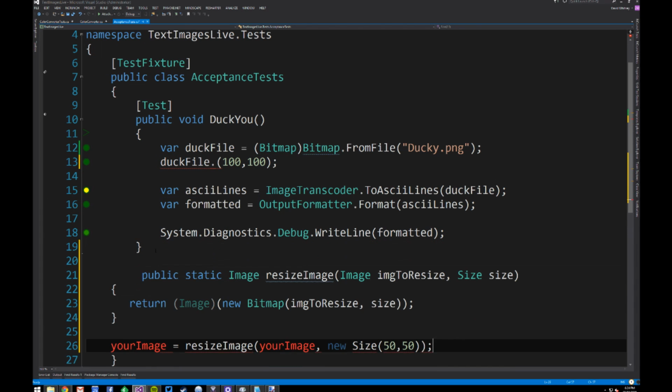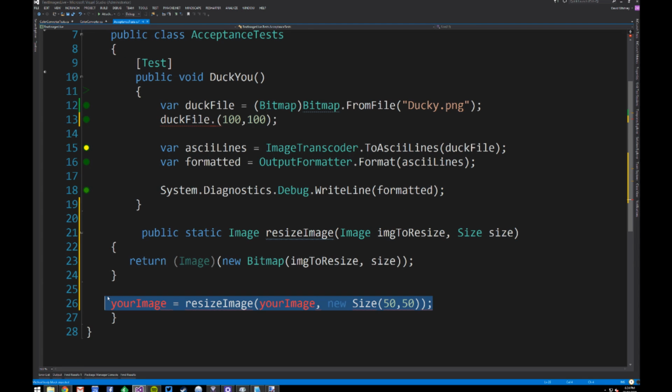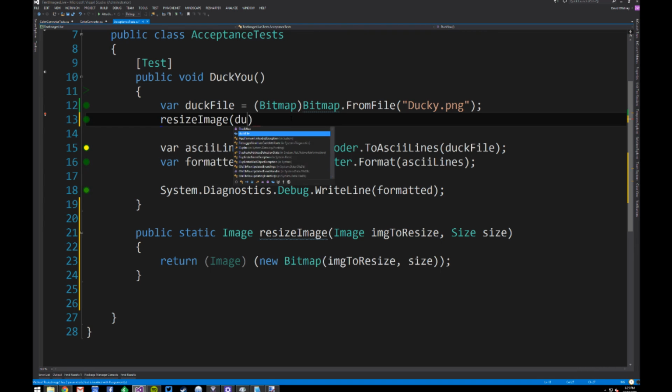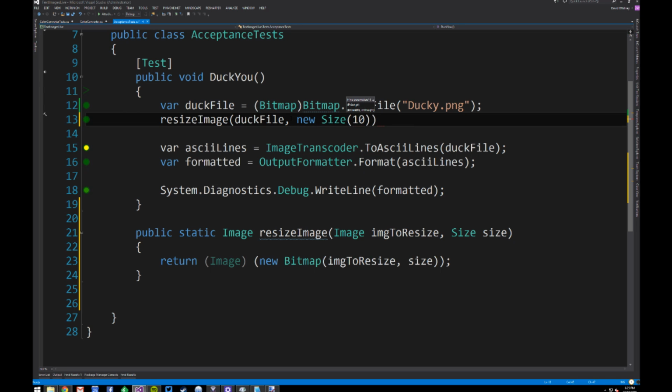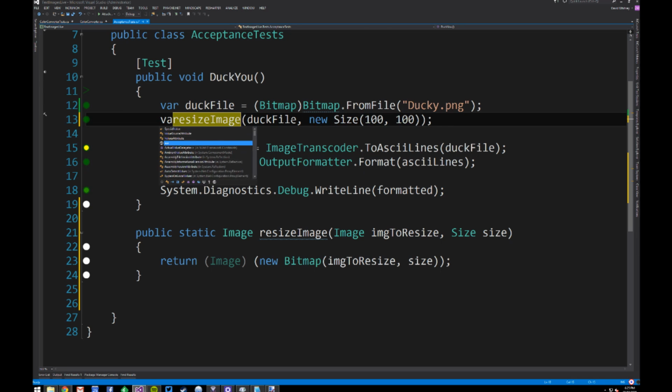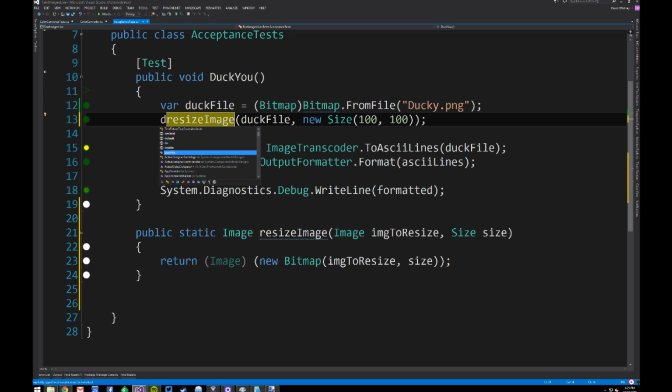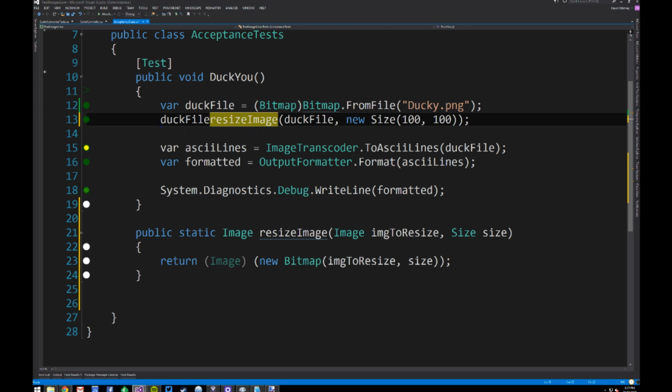Right, let's copy this nasty piece of code in here from Stack Overflow. We'll go with it. Resize image. Image to resize is a duck file. New size 100 by 100. Fine. And yeah, cool. Cheers, Diego.